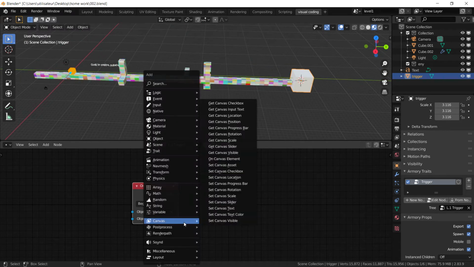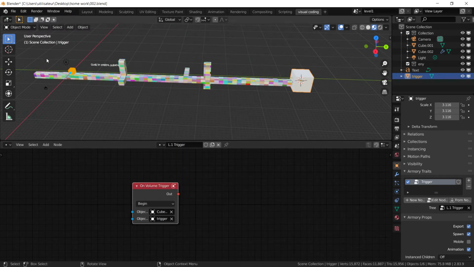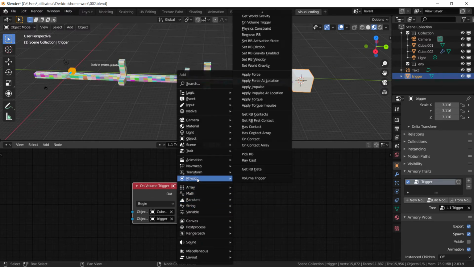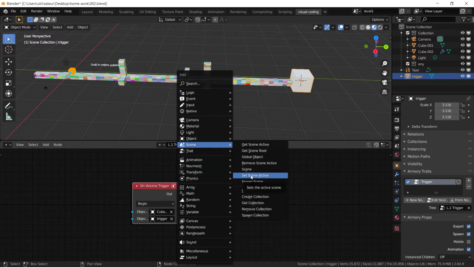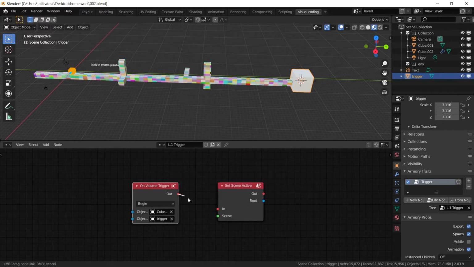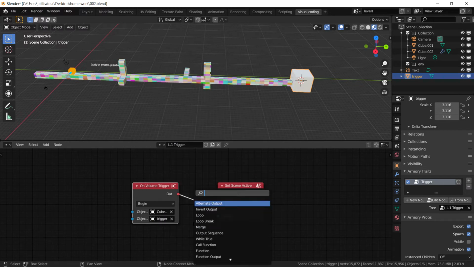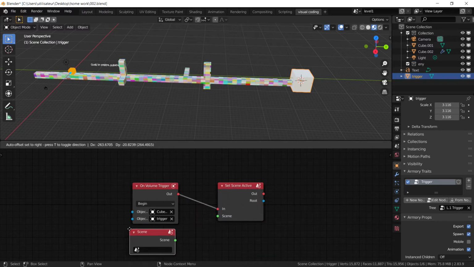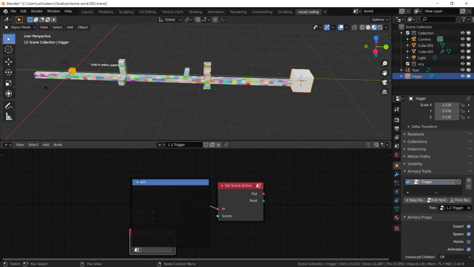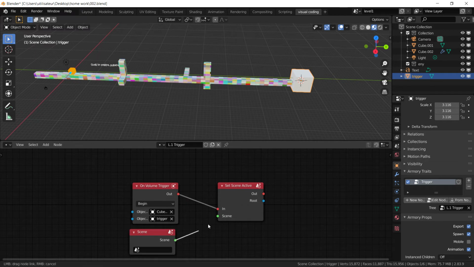Now what we're going to do is when the player collides with the volume object here, the mesh, we are going to set the scene active. The active scene is going to be, we're going to search for the scene node right here to be able to define which scene we want to switch it to. And we only have level 1 here, and we're already on level 1, so it will restart the scene. Now this is good for restarting the game when the enemy collides with it.